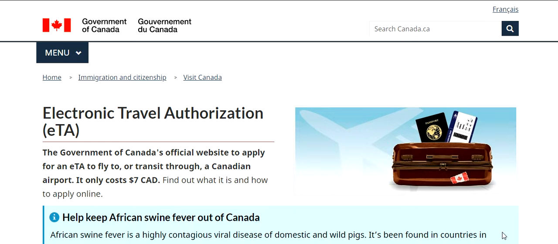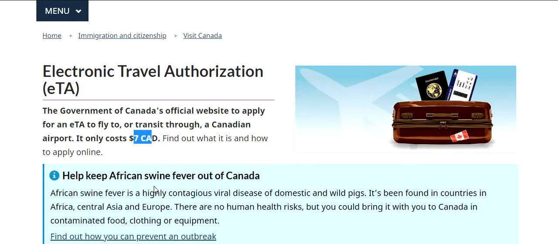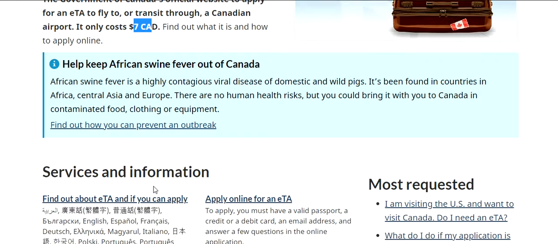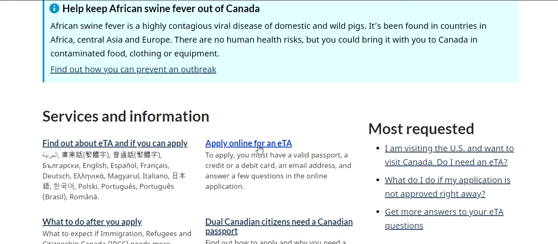So guys, we know that if you are traveling to Canada for tourism purposes from a visa exempt country, you need to apply for an ETA. Of course there are certain exceptions, so we'll not discuss more about that, but here you can see that the fee is 7 Canadian dollars. So we'll go straight away to the application process.